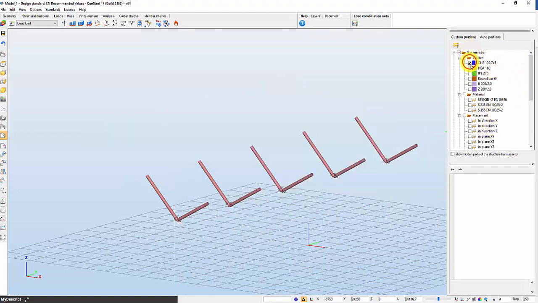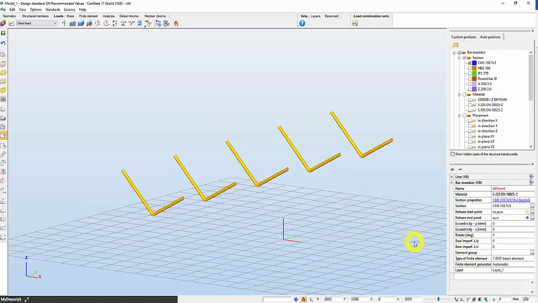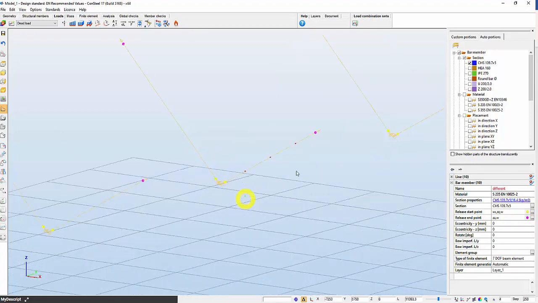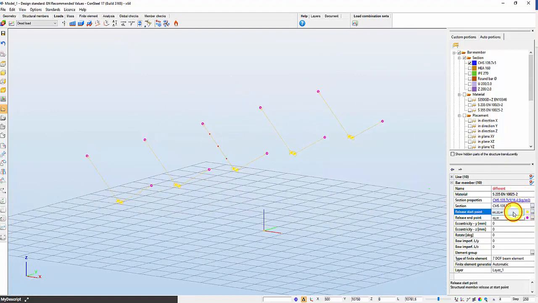Let's try this feature. We select the CHS sections, and we want to change the end releases of these elements. Since this is just a view filter, we still need to select the elements. We immediately see another small innovation. The start and end points of the bar members have separate markings in yellow and magenta to make it easier to determine which is the start and which is the end point, especially useful when defining different end releases. Now, let's set another release type and return to full view.